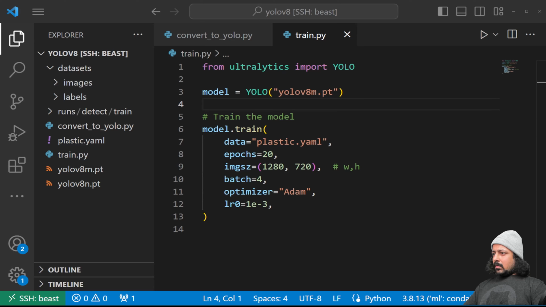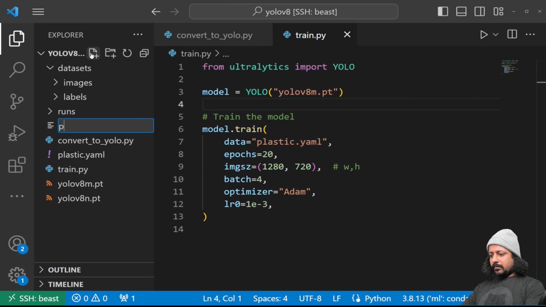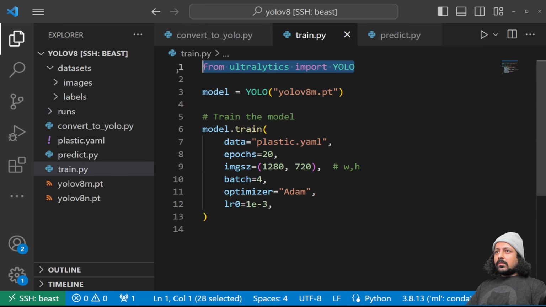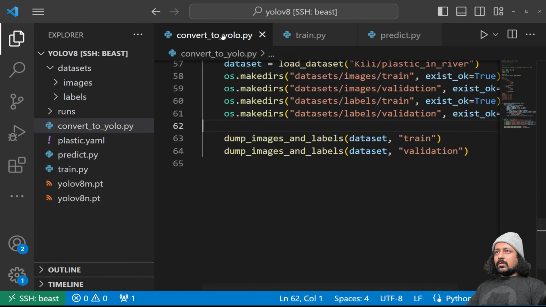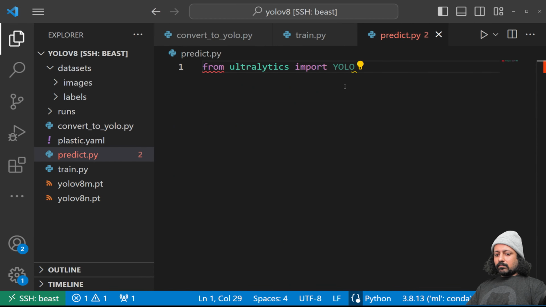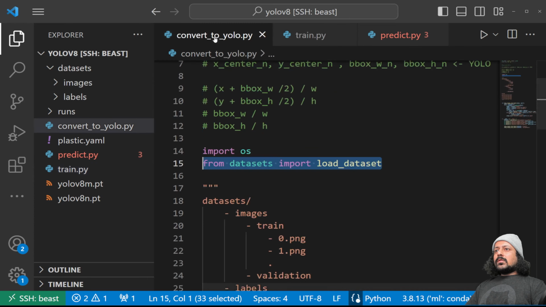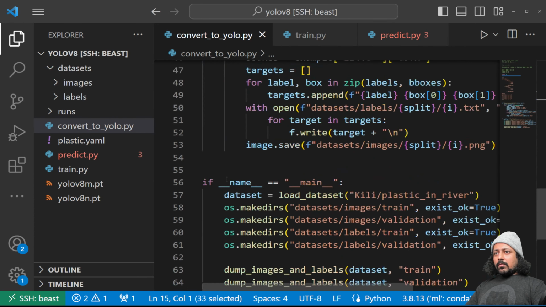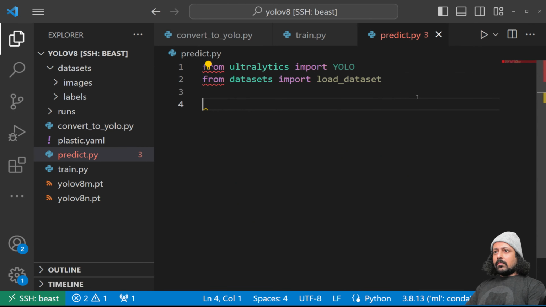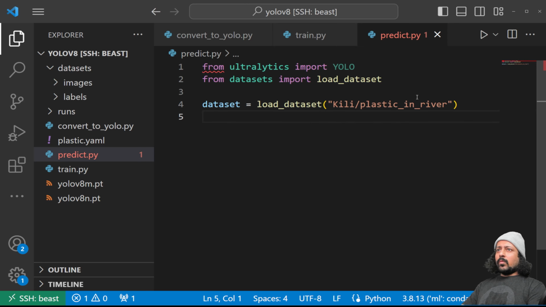And now we can create another file called predict.py. Okay, now we write the same code like before. So we have from ultralytics import YOLO. We have from datasets import dataset. And here we load the dataset. So let's load the dataset here too. And now I'm interested in one single image.